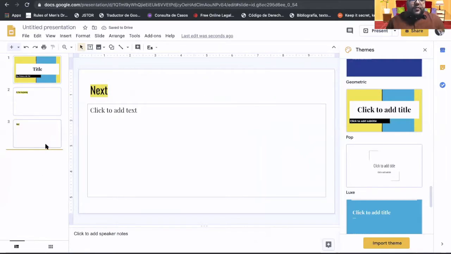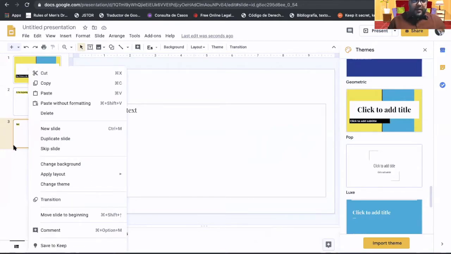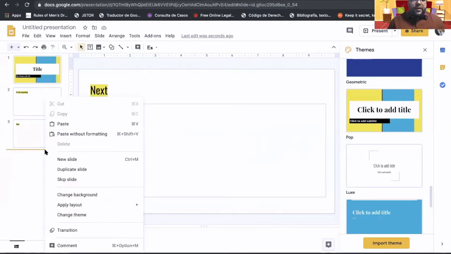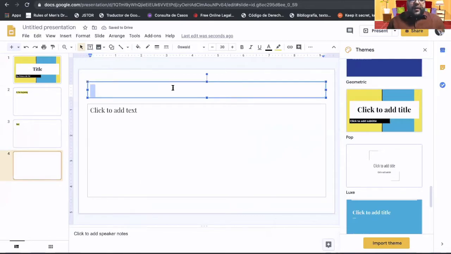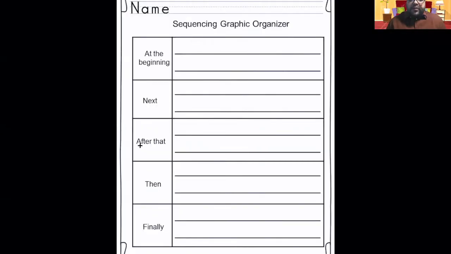And again, we already have three slides, and we're going to add another slide. So now let's right click, new slide, and remember, click on the box to edit the text. Let's see what other words we have. The next phrase is after that.